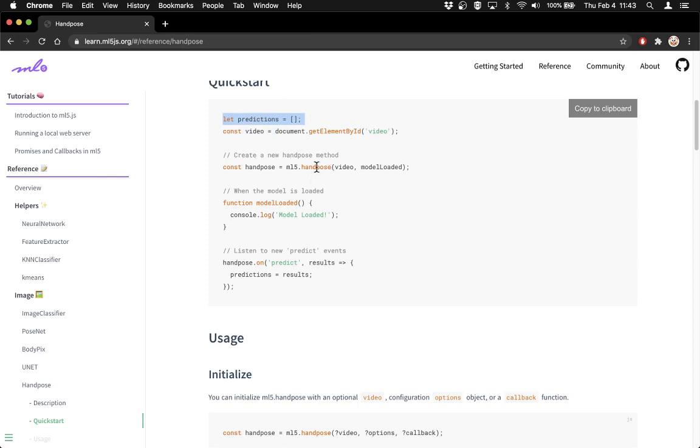And then the absolutely key things we need to do are we need to create a Handpose object so that we can use that feature. And as you can see here, we're telling it to use this video. That's what it's going to be processing. And we're going to call this function when the model is loaded. Model loaded, that's not really doing anything. That's just saying that the model got loaded. This is very bare bones.